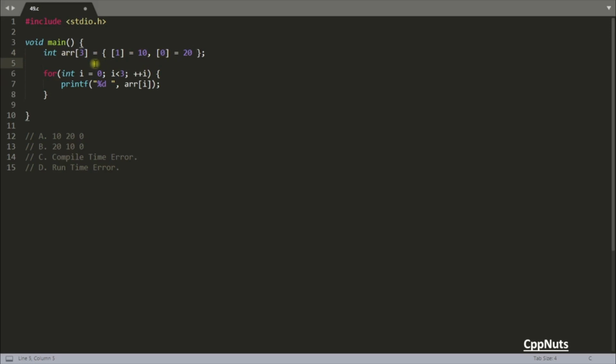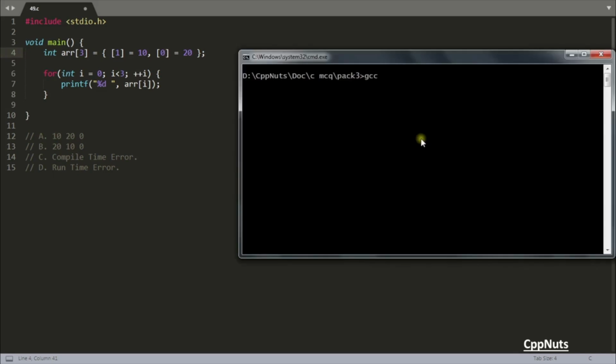So this video is about designated initialization. You might have noticed that I'm doing something weird in this array here. If you have watched my previous video, maybe you would be able to understand this and give the correct answer. Pause the video and try to understand what is happening here. 1, 2, 3, 4, 5. I think you will have come up with the answers. So let's compile this. GCC 49. There is no compilation error.